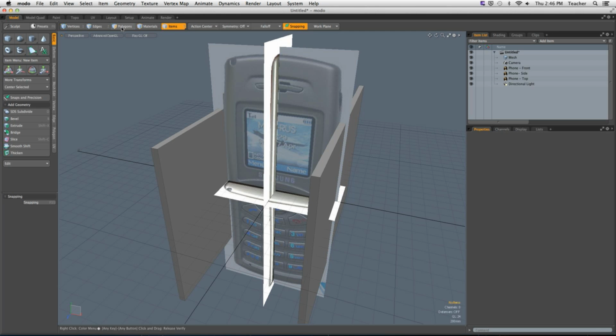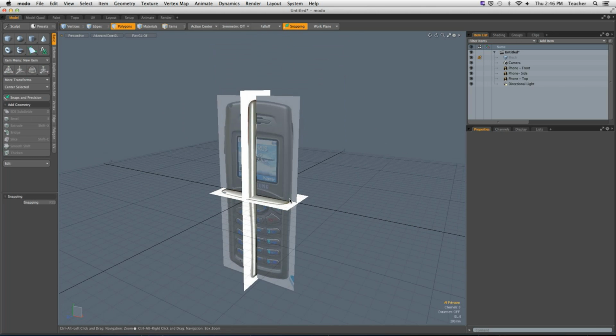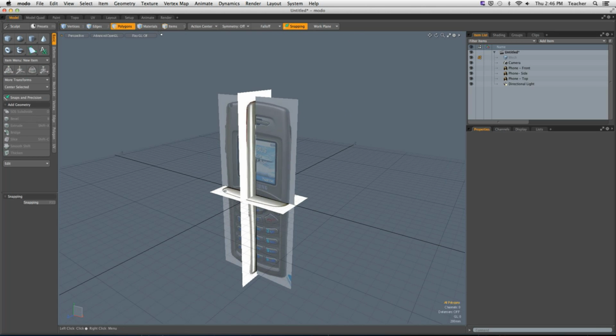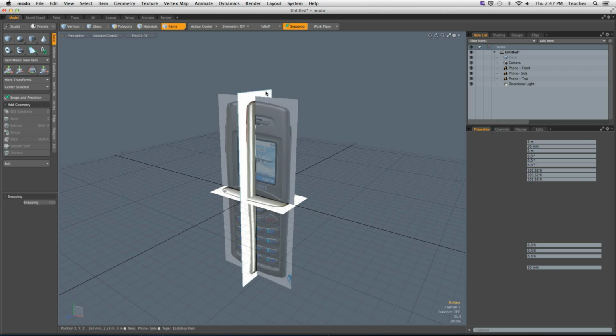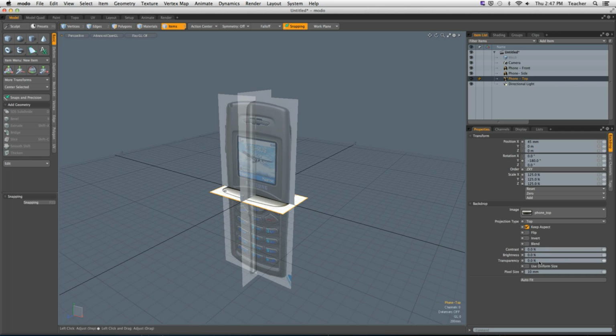I'm done with these reference planes. Their job is just to help me out a little bit. Excuse me, hit the wrong delete button. All right. While we're here, let's make these other backdrop items just transparent. It'll make the next stage a little bit easier to see what's going on. There we go. All right.